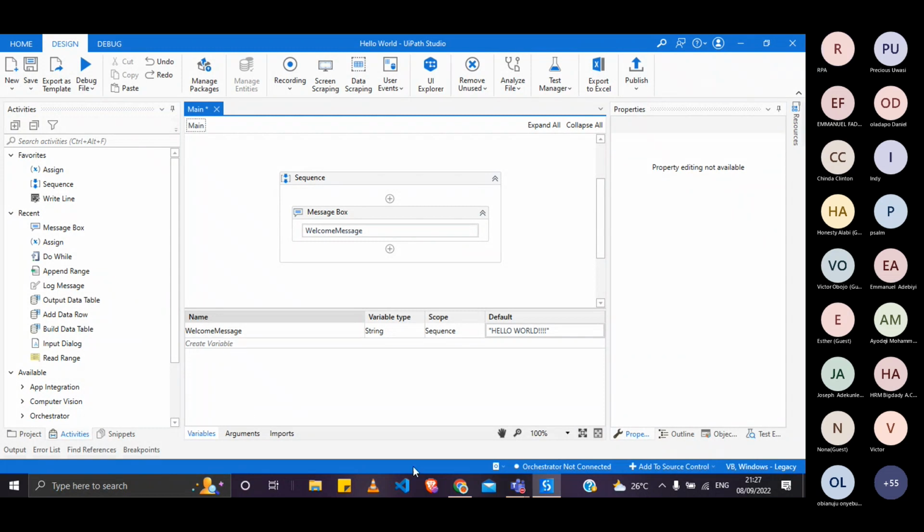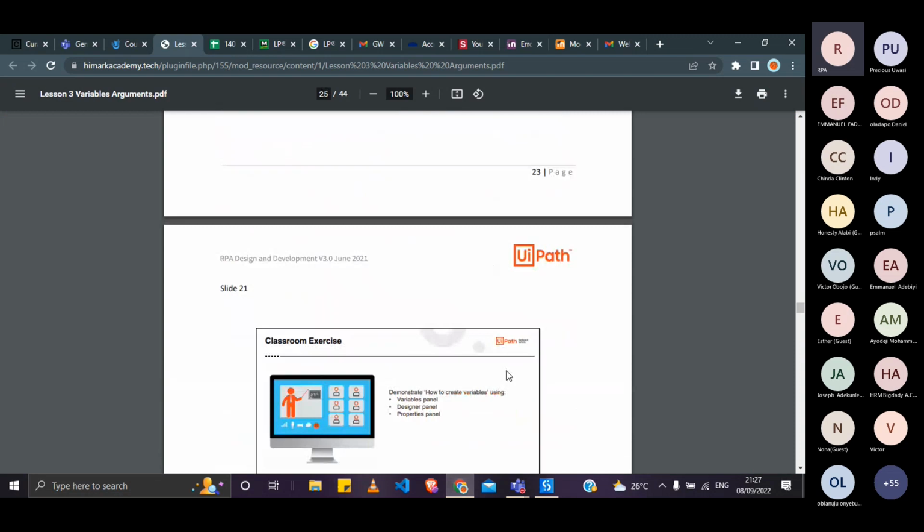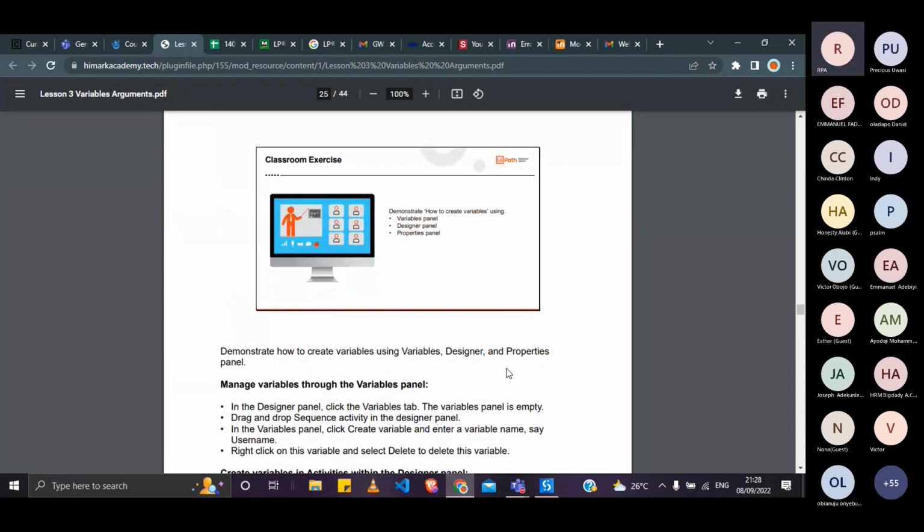Okay, let's continue. Moving variables. We've all done this classroom exercise because we've all created variables, and I hope you can all work with variables now. At least work with creating, initializing, and removing or deleting variables from our workflow.